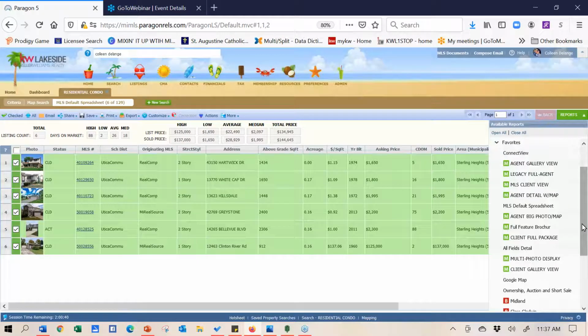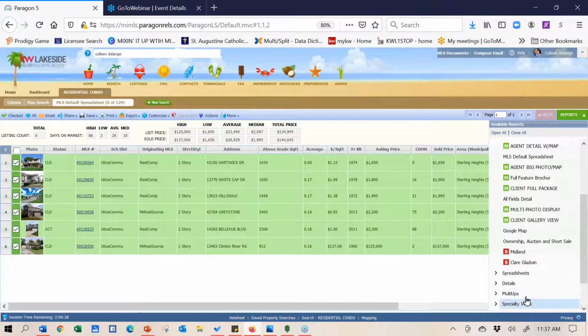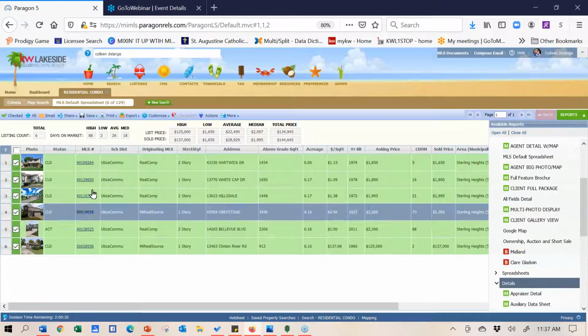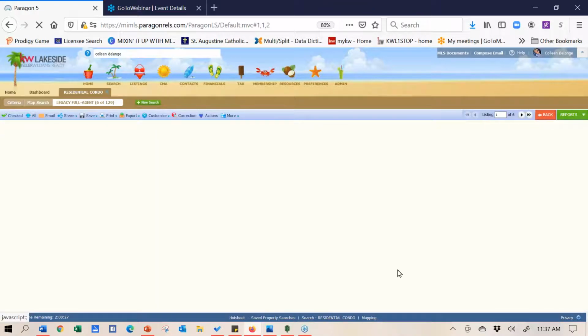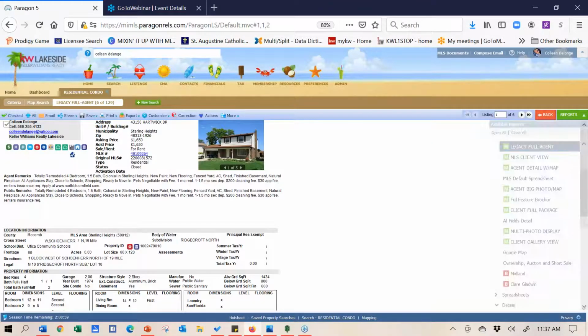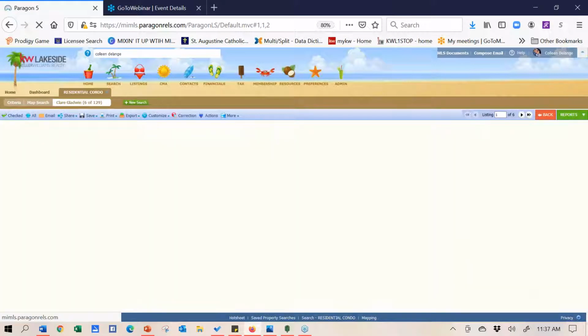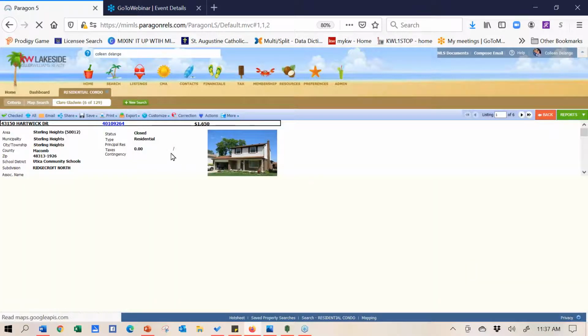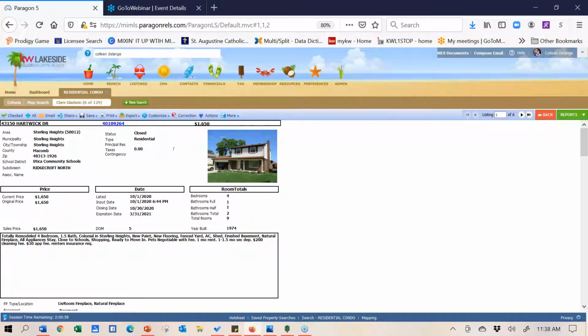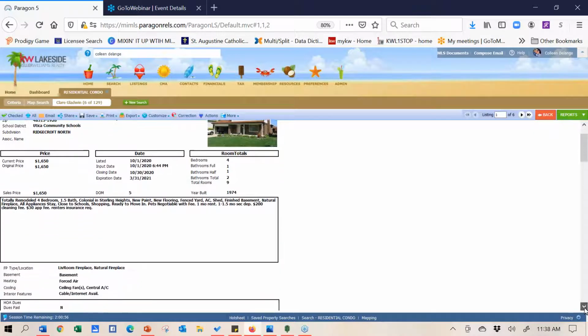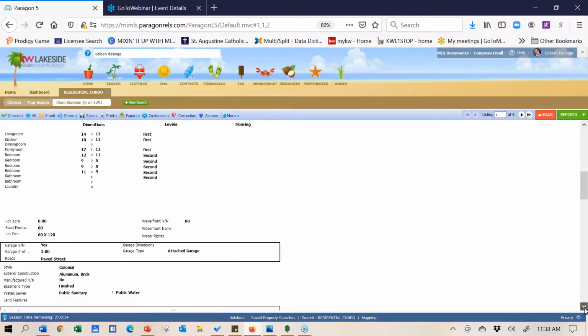If I scroll down just a little bit, I'm going to go into the details section here, and you'll see a report called Clare Gladwin. I suggest you favorite that because when you are looking at a property, what we tried to do is make the report similar to what you saw in Realty Server. So it kind of has a similar layout. It's not exact, but it has that similar look, so you don't have to keep searching for things.